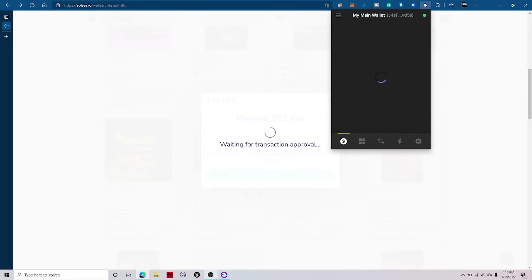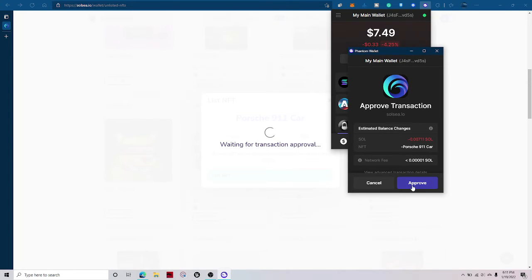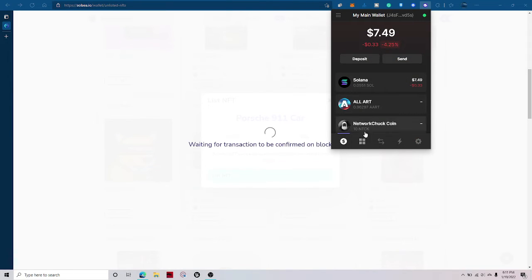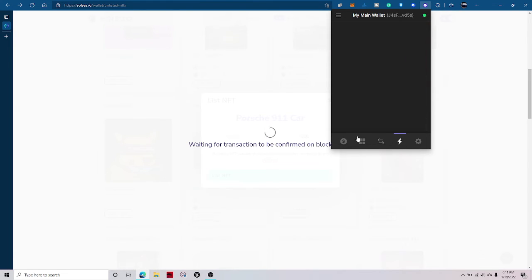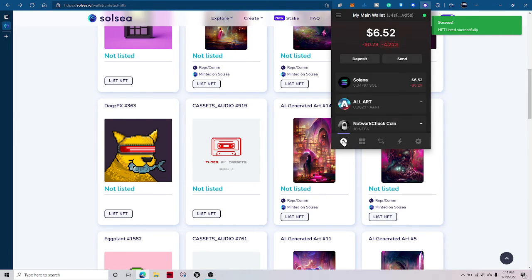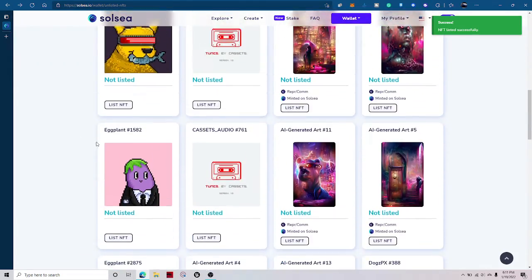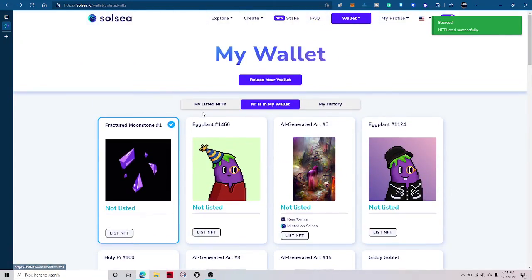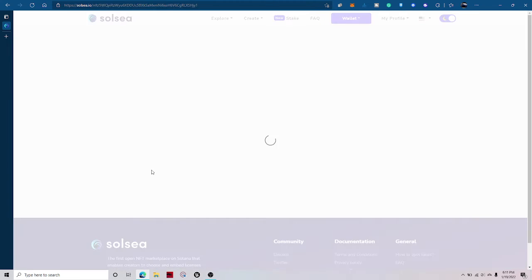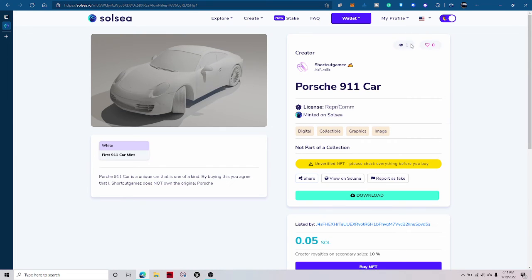Waiting for transaction. Okay, I think that's still like 5 cents. I have $7.49. Let's wait until it's confirmed. See how much that took me. $6.52. Okay, that took me like 50 cents. It's not bad. So now if we go to my listed NFTs, your NFT just got listed on the Solana blockchain. Wonderful.